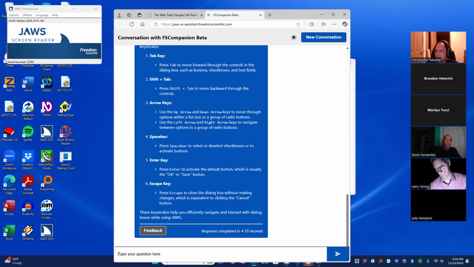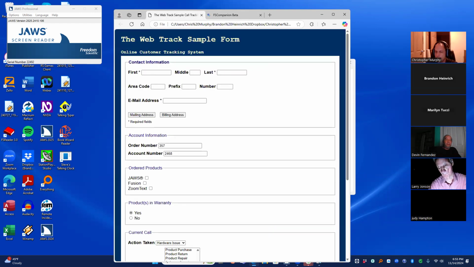So because FS Companion is still open and it's a web page, I have to press Control Tab to go to the other page. The web track sample call tracking system. Yes radio button checked. 1 of 2. 1 heading and no link.